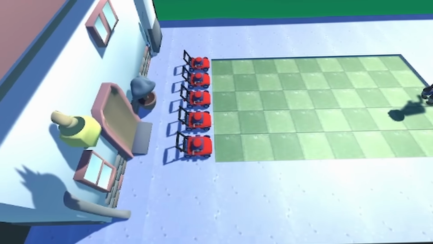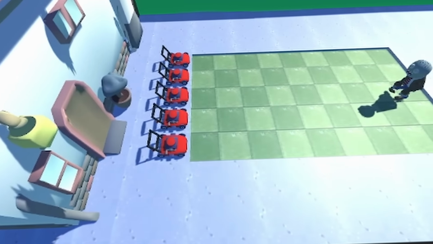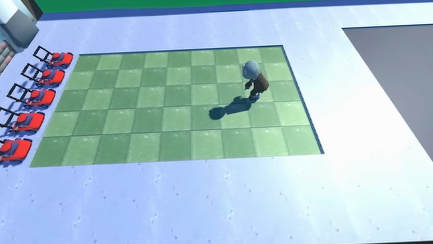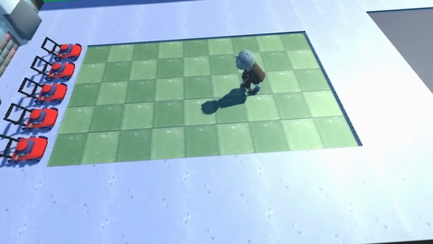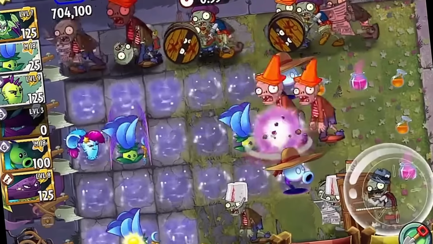Cool! Now the difference between this view and the original isn't that huge, so I added this option to move the camera around just so you can see everything you want. With that done, I was thinking of working on the zombies.